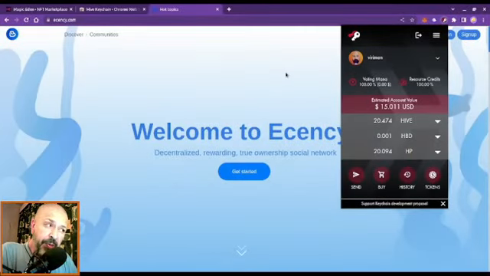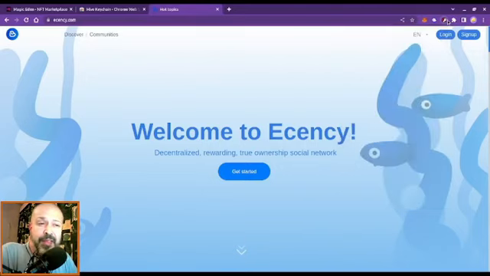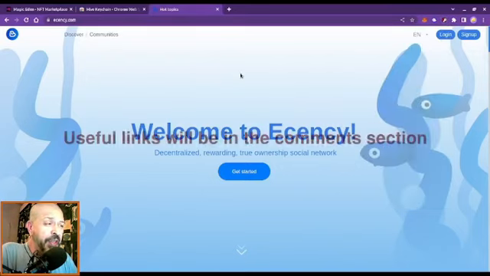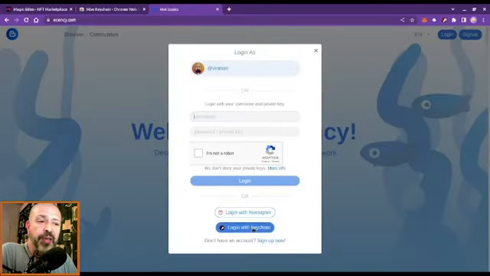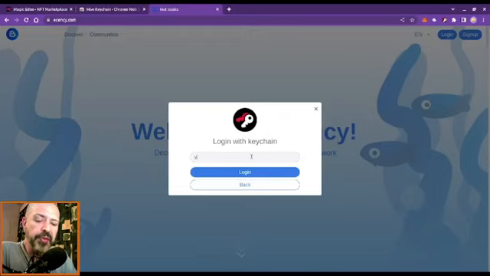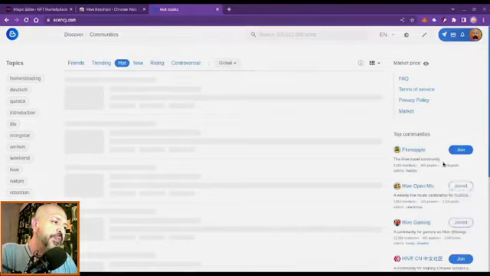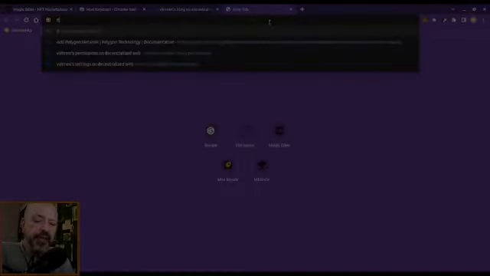Once you've done setting up your Hive keychain, you will never have to copy and paste your password ever again, other than just log into the keychain with the password you typed up to log into it with. But any Hive blockchain platform that you go to, you can just say log in, go to login with keychain, put in your username, say log in, and it'll ask your keychain, and you've got to confirm. And there you go. Ecency.io.